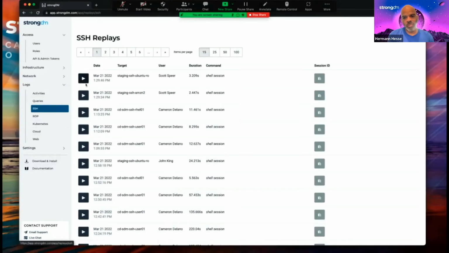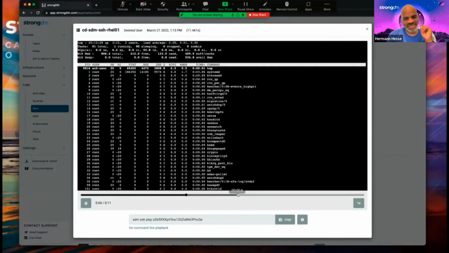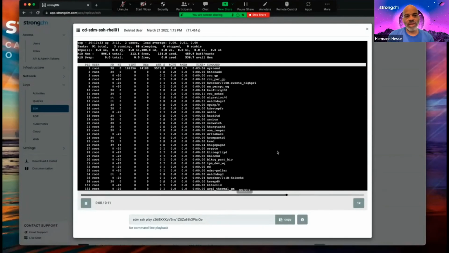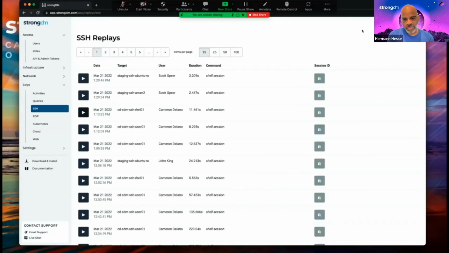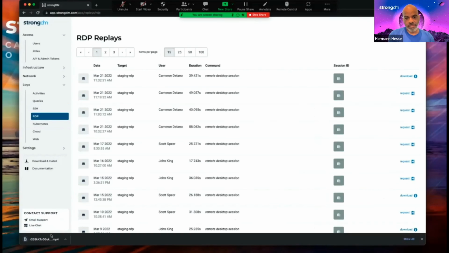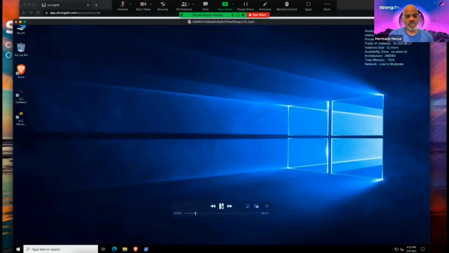For SSH, we provide a complete replay of what was done on the resource. You not only get access visibility, but you get to see exactly what commands were run, when, and by who. This can really up-level your troubleshooting and investigative capabilities. On the RDP side, a full video rendering of the desktop session is provided in StrongDM. It's pretty slick.